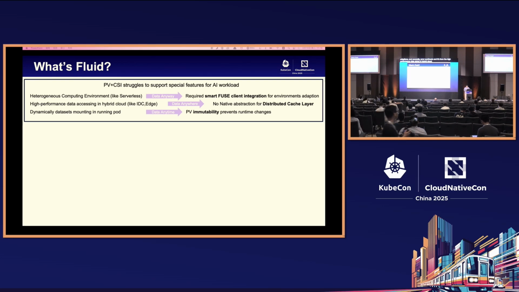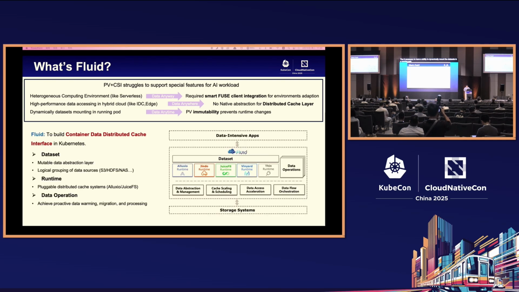And thirdly, during AI application development, it is necessary to have the ability to dynamically mount the dataset in a running pod. However, due to the immutability of persistent volumes, when the dataset changes, it leads to pod reconstruction. So, to address these issues, Fluid was initiated.